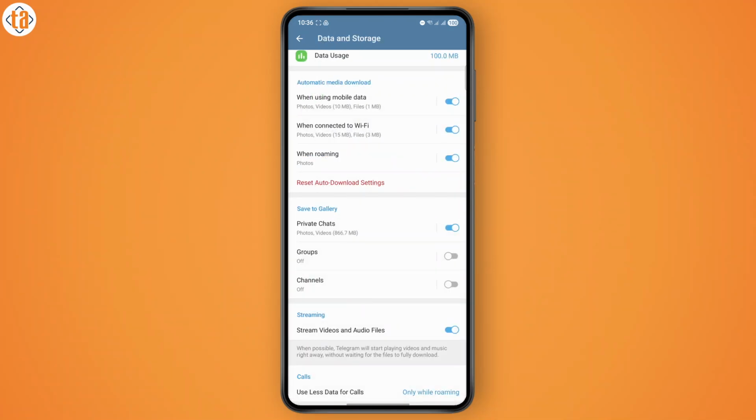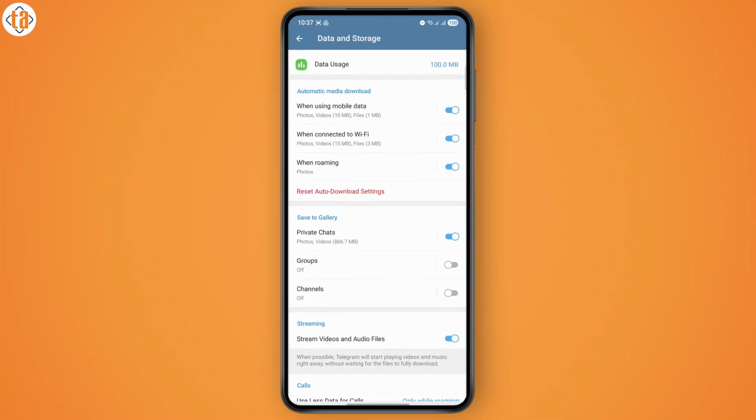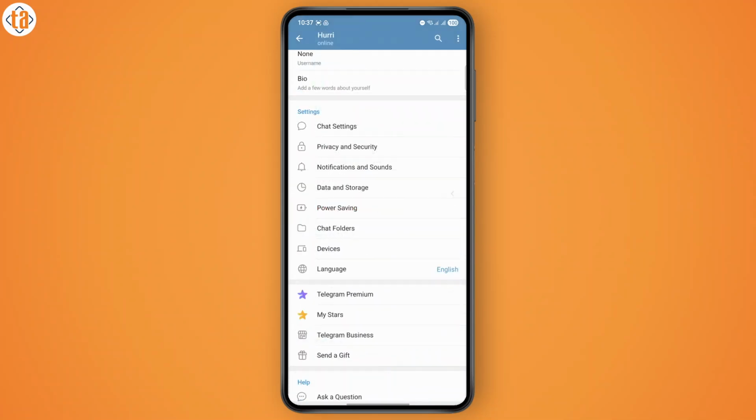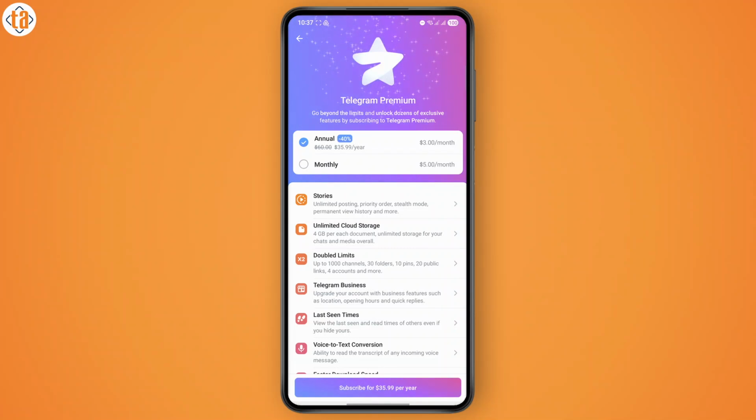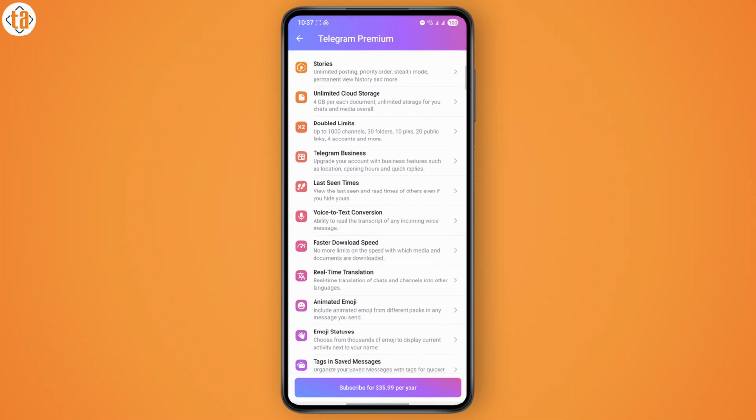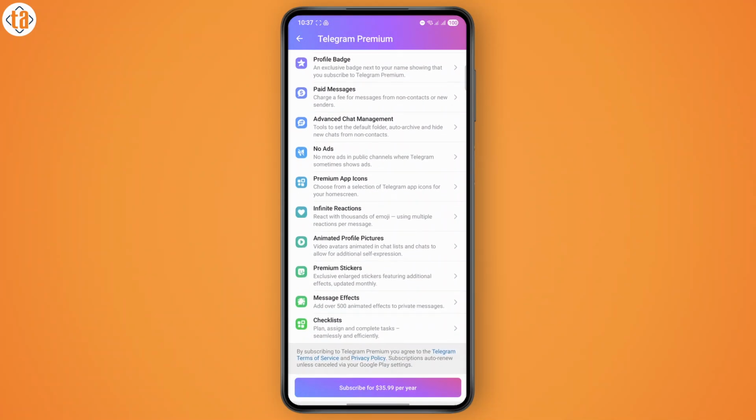But if you want to send something larger than 2 GB, then you are going to have to go for a premium subscription. So go ahead and tap on Telegram Premium. And as you can see here, you can get all of these extra perks for Telegram Premium.